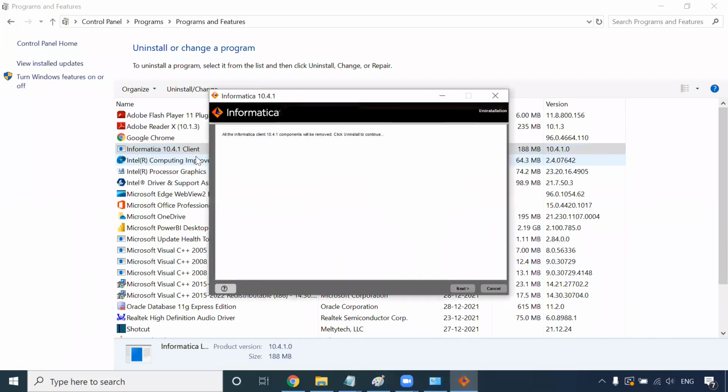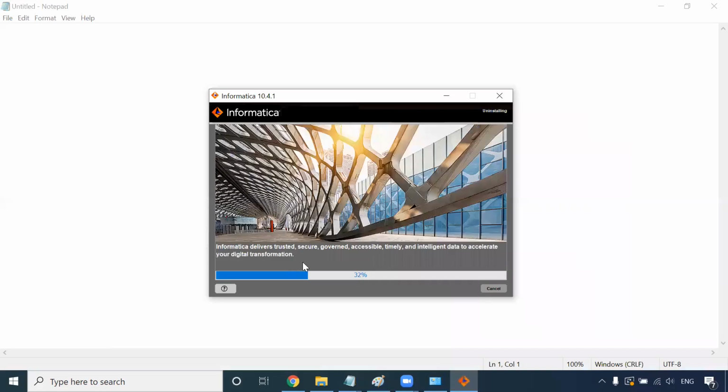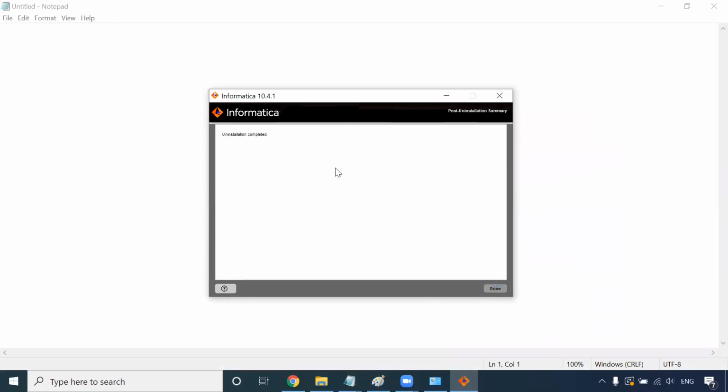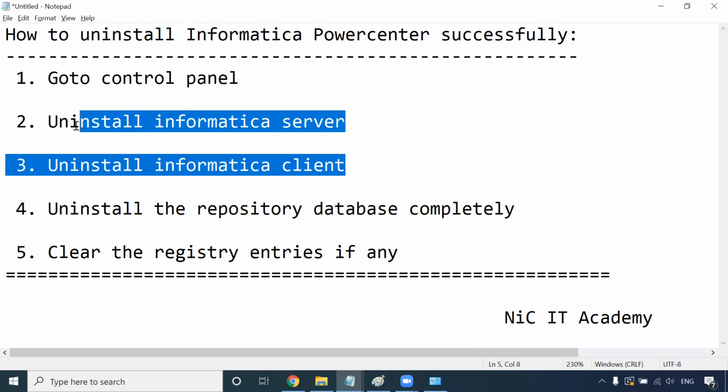The Informatica client does not need to be uninstalled on its own, but in order to uninstall completely, we can uninstall it and install it again. So you can click on next here, then click on this Power Center client, check this option, then click on uninstall. It is executing the command. It will uninstall very quickly. This is the page you will get for the client also. Click on done. So we have done two steps. Server we have uninstalled, client we have uninstalled.